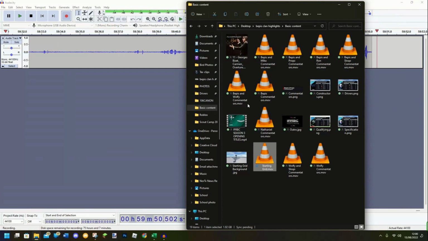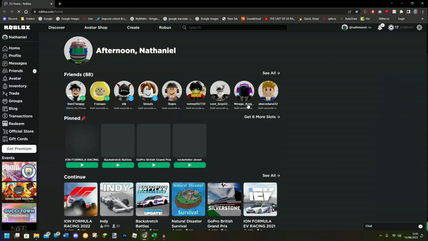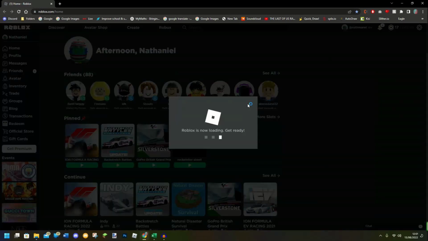So I do this final step. I open up my Google, or the browser that I choose, but it's always Google because it's right there in my taskbar. So Google opens, and I put in the thing for Roblox, and I go to Roblox, and then I open up Formula Racing 22.